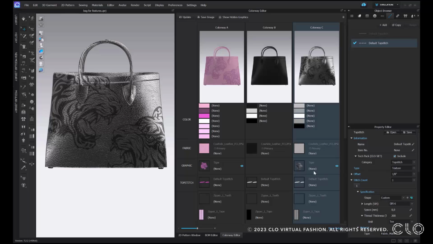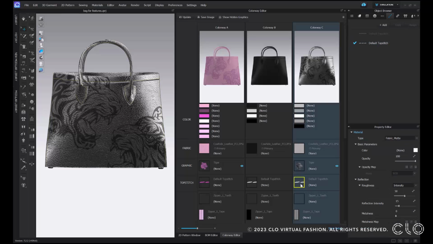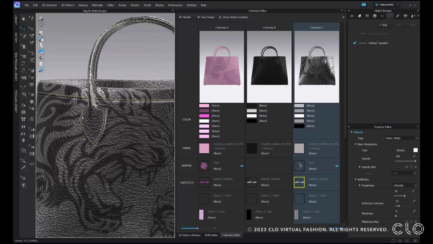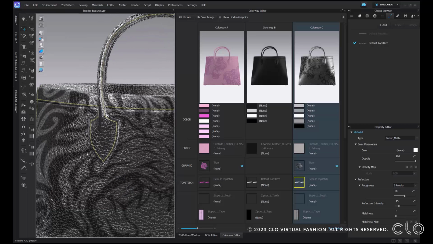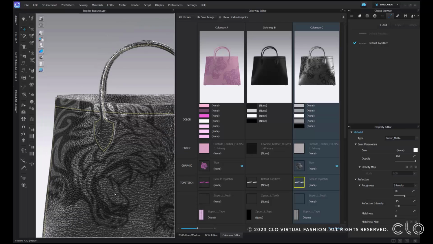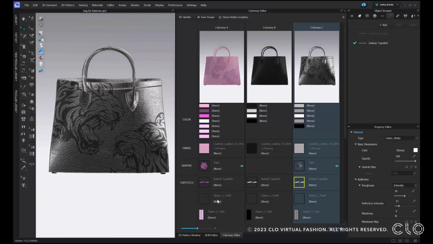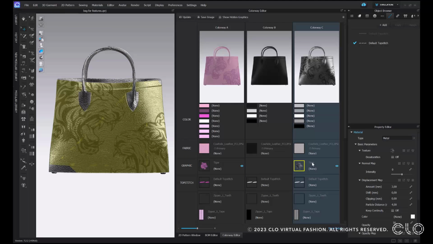So in order to more easily identify the top stitch, starting with this colorway, I double click the top stitch in the colorway editor, and here notice that it's now been highlighted in yellow in the 3D window. The same workflow also applies for the graphics. So here we have a tiger graphic applied to the handbag. If I double click here in the colorway editor, it will be highlighted in yellow in the 3D window.